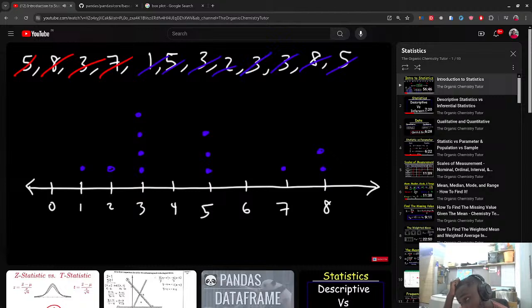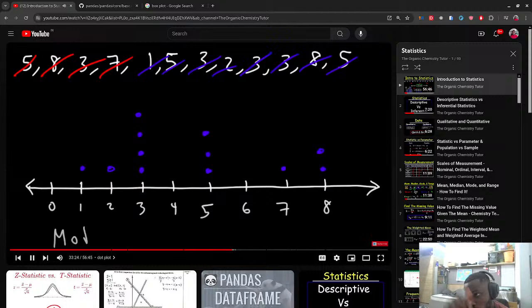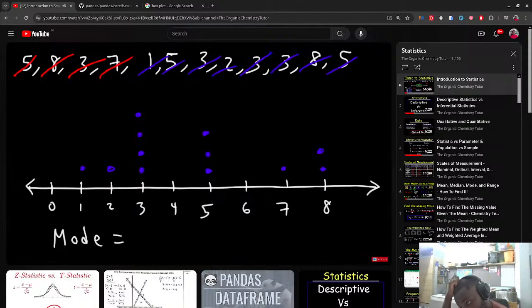Now, using this dot plot, which number is the mode? What would you say? If you recall, the mode is the number in the dataset that occurs most frequently. So in this case, it's the number with the most dots. So the mode for this data set is 3.